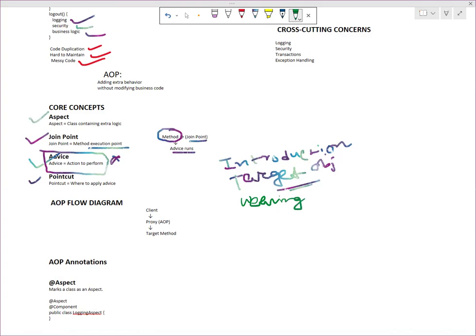So what is this weaving? Weaving is nothing but a process of linking the aspects with other application types or objects to create an advised object. This can be done at compile time, load time, or run time as well. So these three are also covered. Okay, introduction, target object or the advised object, and the weaving. And the main core concepts are aspect, join point, advice, point cut. Clear?